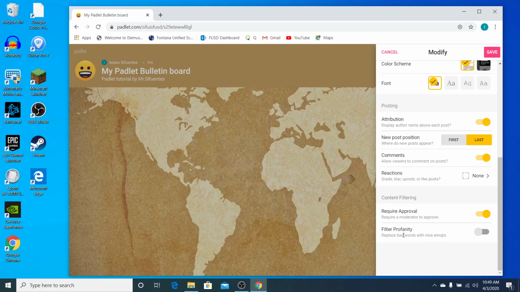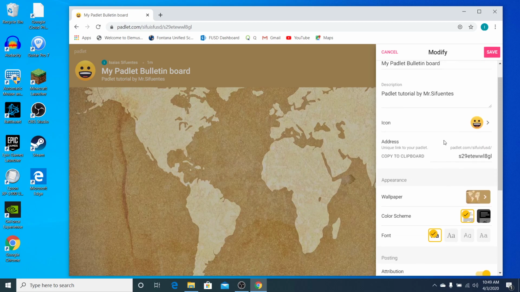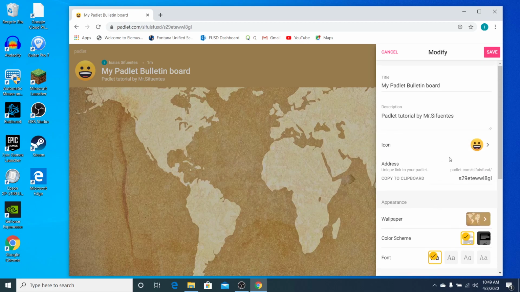Filter profanity. It has a nice little option here to filter any profanity. So if some kid does decide to comment on your post, and maybe it's not the nicest comment, then no problem. I guess this is supposed to filter that out. That looks like most of what I had to do here to get this going. So I'll just put save.